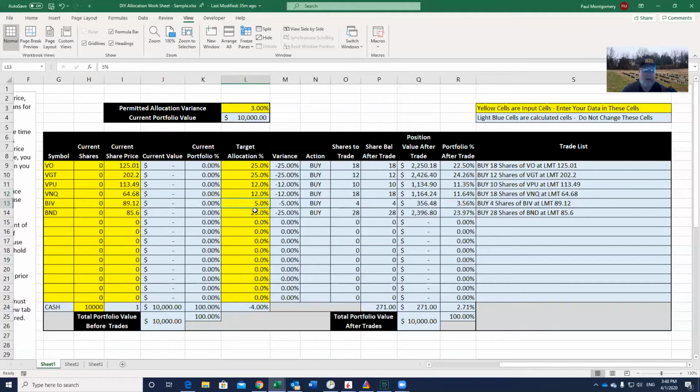Well, let's go here and make this BIV. Let's make that 6%. And look, now I'm down below 1% cash. That's about where I'd want to be. There's enough there, so if there's some variance in pricing, I'm going to get all these orders in at once and hit transmit, and hope that I've gotten as close as possible.